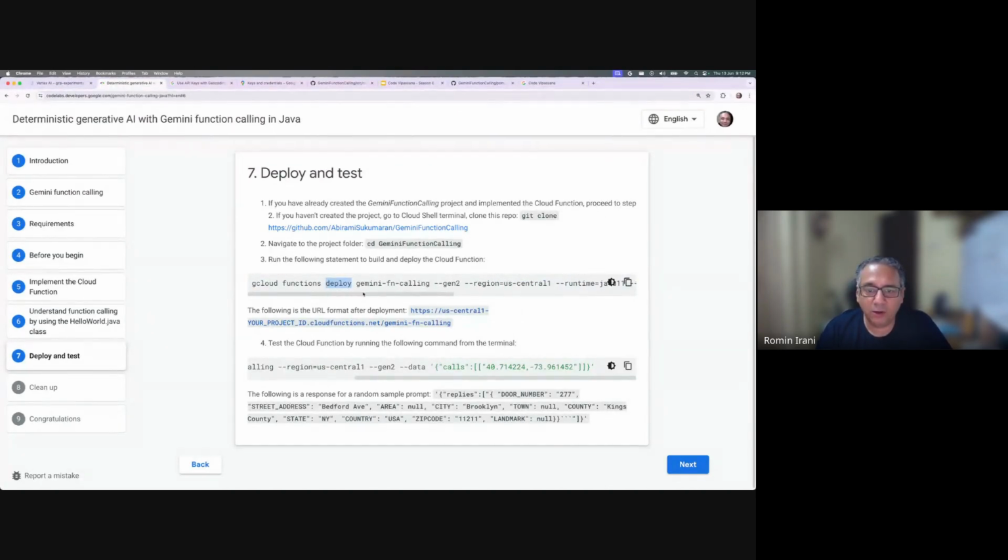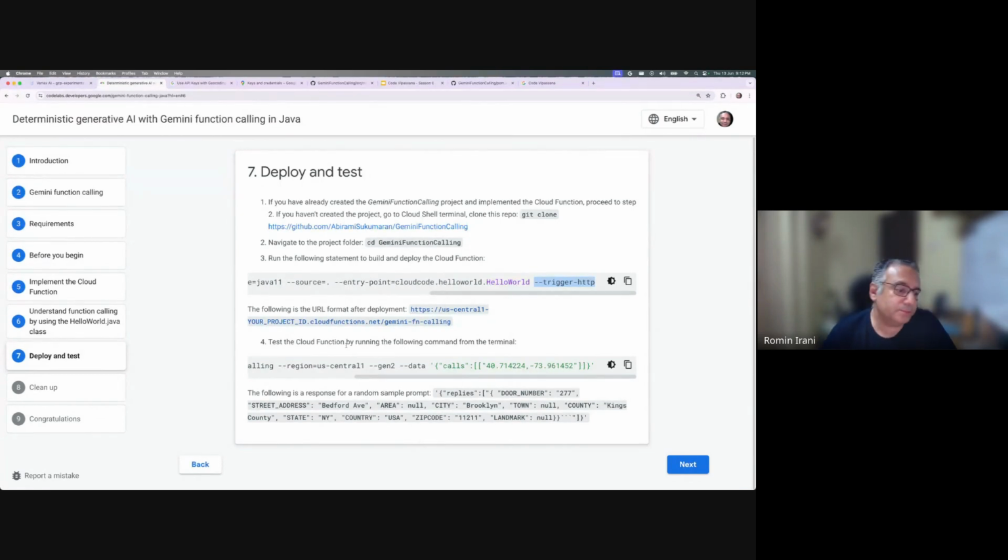And as you can see in the cloud functions, all we are doing is specifying it's a Java runtime. The source is the current directory. Entry point, we are giving the entire package and the class name. And trigger is HTTP because we just trigger it directly. And once it's deployed successfully, you will get a URL format which you'll see, and your project ID will be the specific one. Simply then do a gcloud functions call with some sample lat long, and you should get back some data.